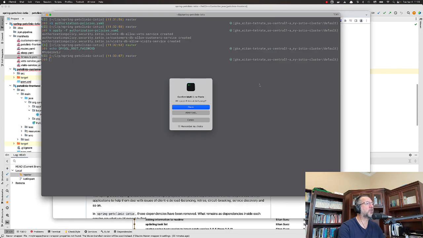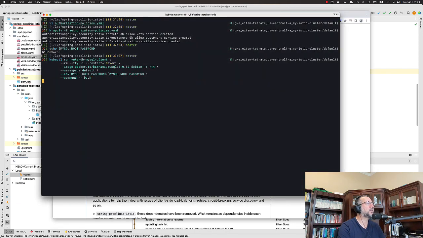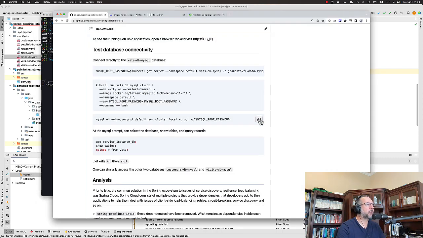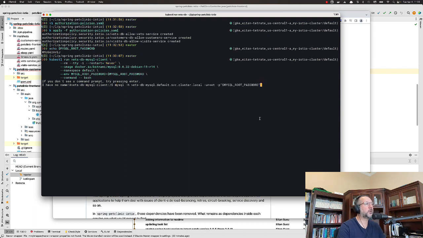So we're going to run this vetsdb MySQL client. That's going to give us a pod. And then inside that pod, at that prompt, we're going to try to talk to our MySQL database. And notice we get an error message, SSL connection error. We're no longer allowed to talk to it. That's because in front of that database is an Envoy proxy that has ingested that authorization policy. It knows the identity of the caller. I am not the vet service, and so it didn't let me in.